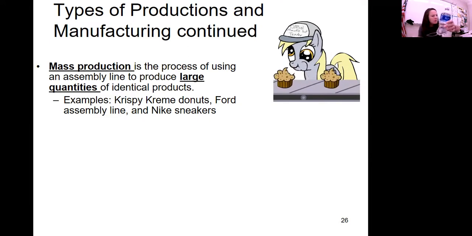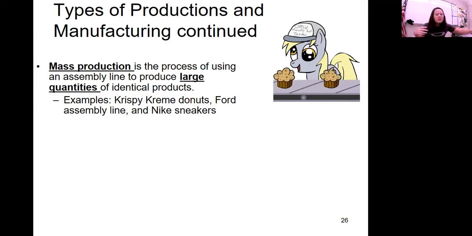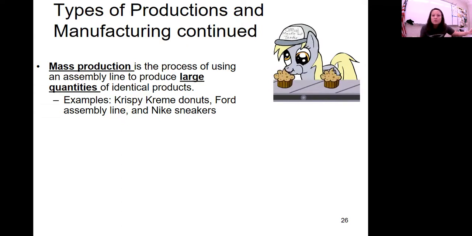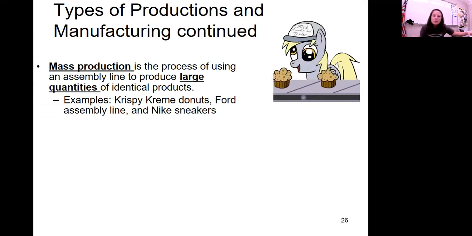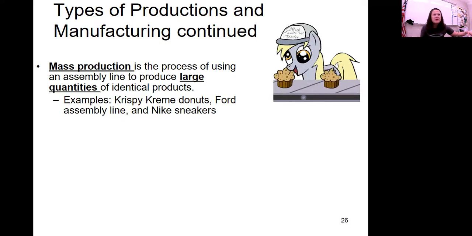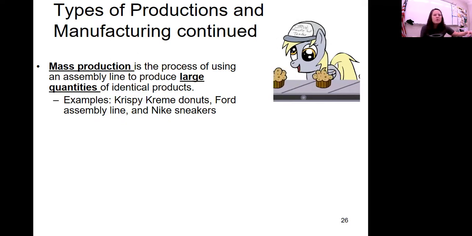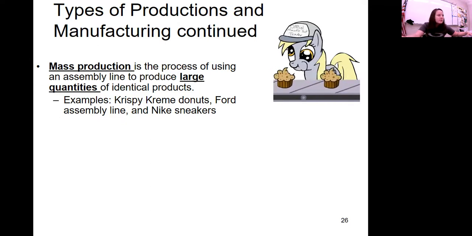So stuff like this water bottle, sneakers, cell phones, masks, pencils, most of the stuff that we buy, that we sell, that we drink, and that we eat is mass produced. Our clothing, yeah, pretty crazy. But most of that stuff is mass produced in a manufacturing plant. So I gave you several examples: Krispy Kreme donuts, Ford assembly line, Nike sneakers. There's a bunch of stuff that's mass produced.